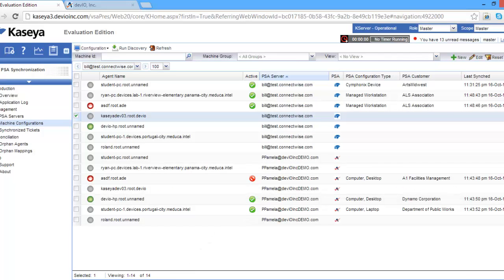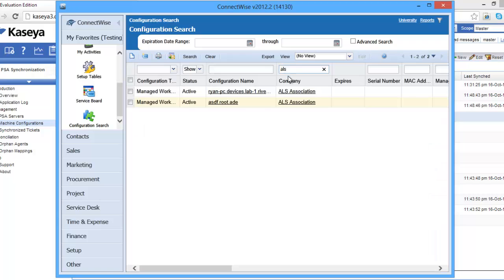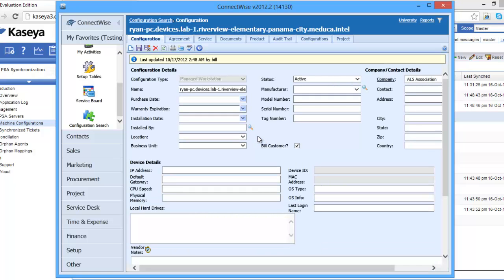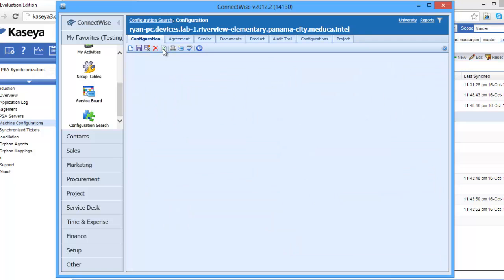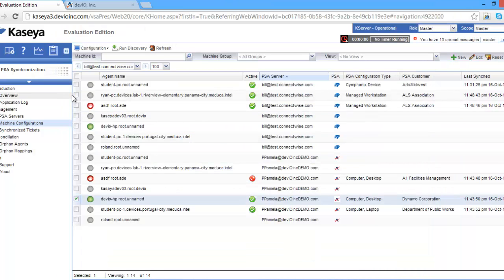If you don't see the new configurations, go ahead and click on the Run Discovery button to immediately synchronize the information from your Kaseya PSA back into the PSA server. Opening up the new configuration will display the configuration details, including the status, the owner, the company, as well as the synchronized fields that were brought over from the VSA.